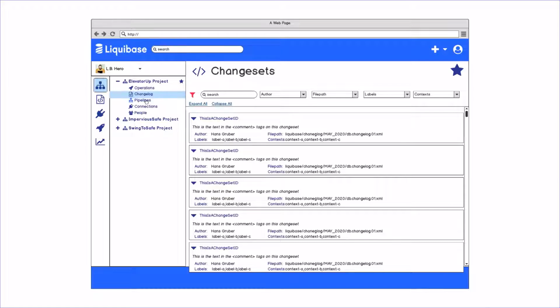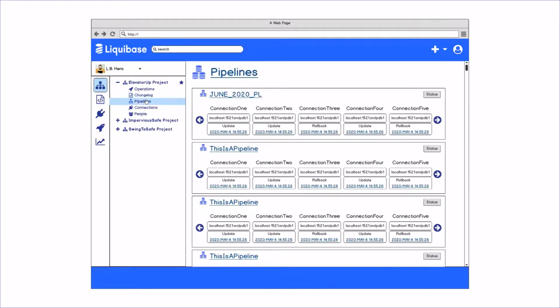The next sort of Liquibase Hub only concept is a pipeline. And really, a pipeline is an ordered collection of environments. Think of a Jenkins pipeline where your change flows from your integration environment to your QA environment to your UAT environment to your stage environment to your production environment. It's meant to represent that kind of flow of database changes through a pipeline.